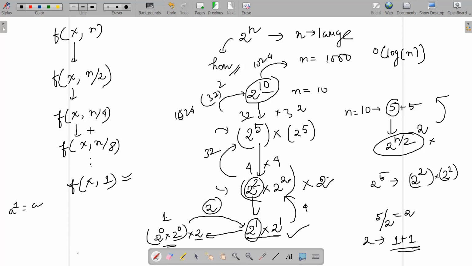Then how many function calls in total we are making? Can anyone tell? To calculate the nth power, you require to calculate the n by second power. In order to calculate this, I require to calculate the n by fourth power. In order to calculate this, I require to calculate n by eighth power. So far, till I reach 0. How many function calls in total I made? Can anyone tell? Log n. Exactly. That's log n amount of functions you are making here.